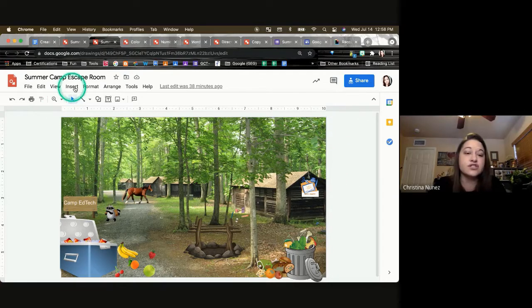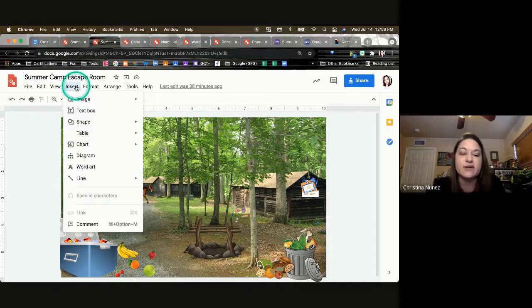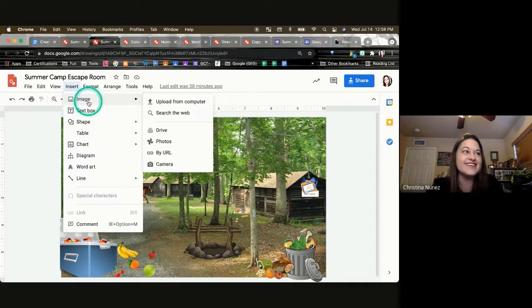Yes. So to do that, I've just been using the web because I'm lazy. If you go to image, you can upload from your computer or your drive. So you can use all of those different pictures. I've actually used pictures of my kiddos and things like that.